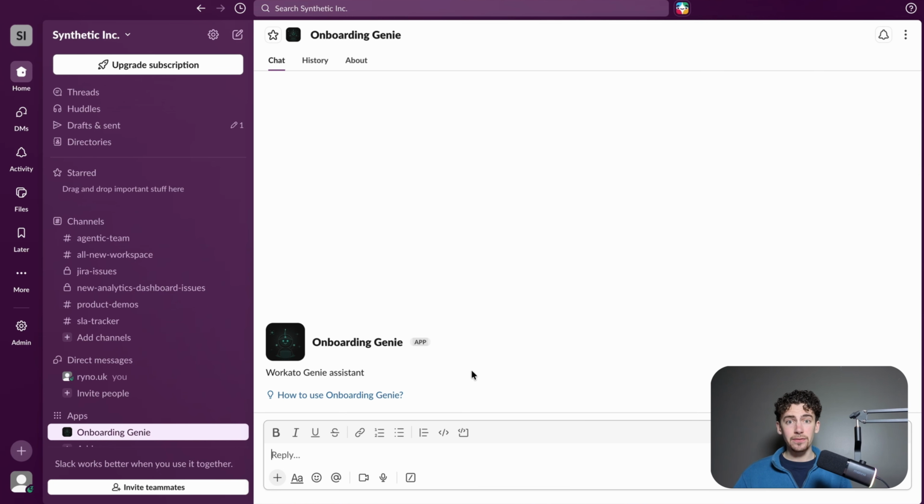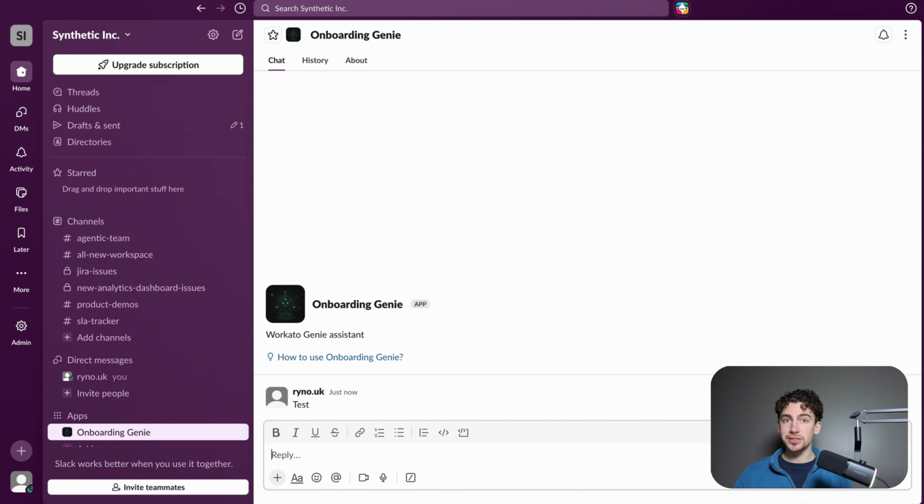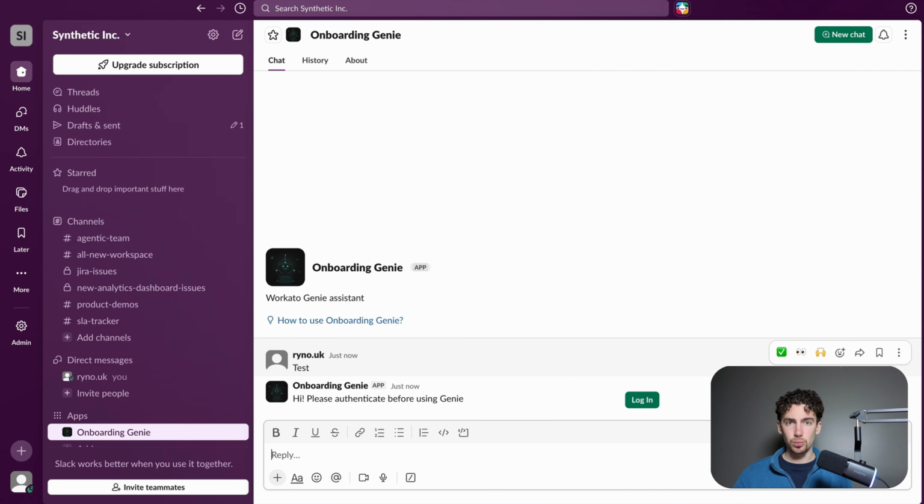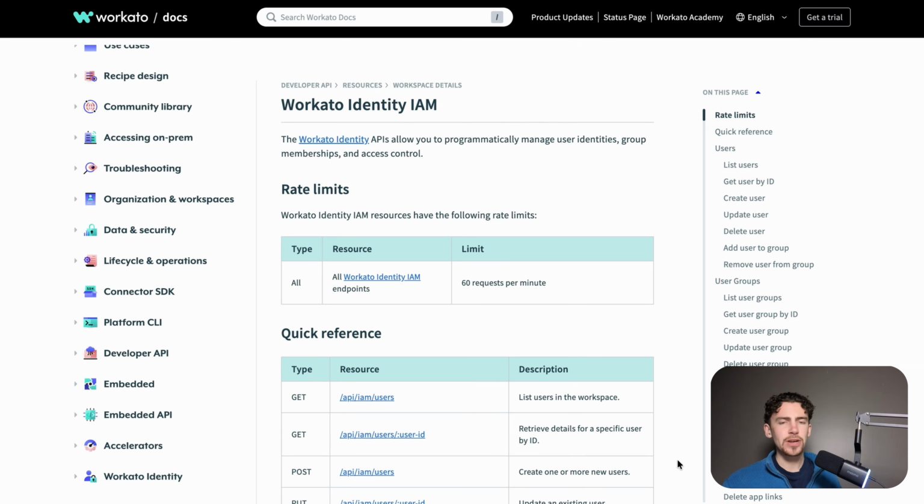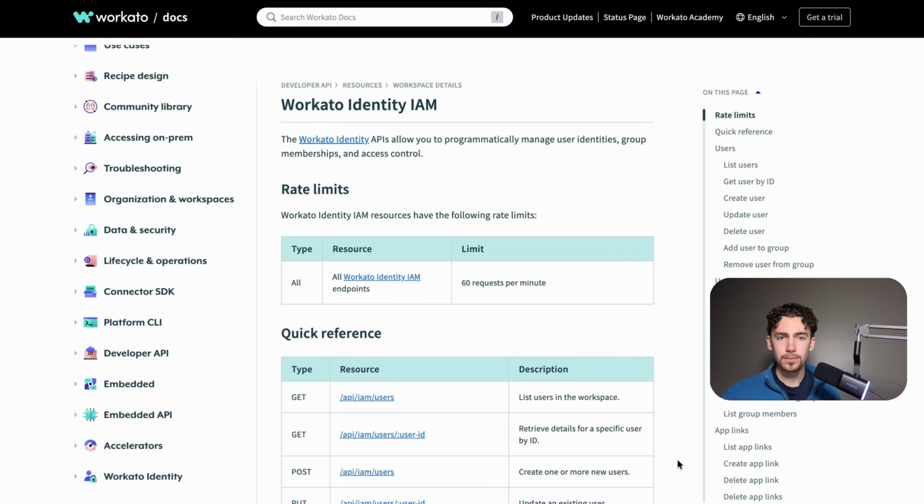Here's a Genie with Slack configured as its interface. Without an app link, a new user's first interaction triggers an authentication prompt, and proactive automations can't reach them until that link exists. With the user created and assigned to the group, the final provisioning step is establishing their Slack app link. This is what makes them reachable from day one.